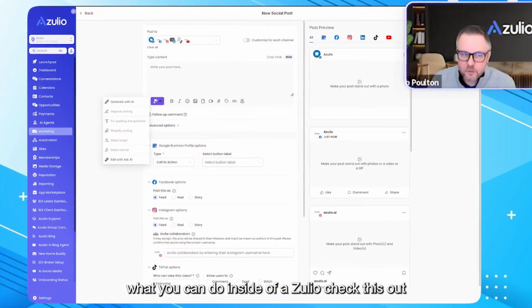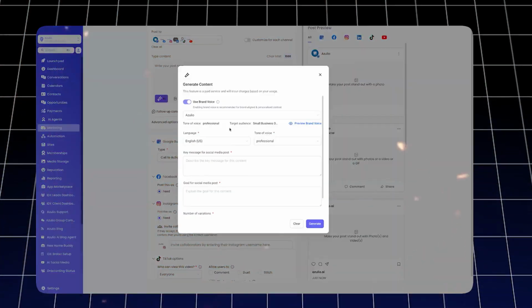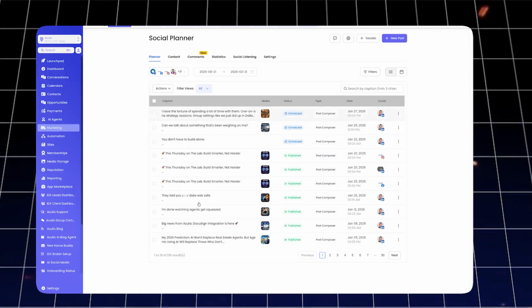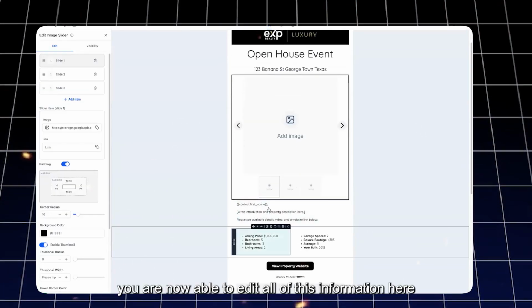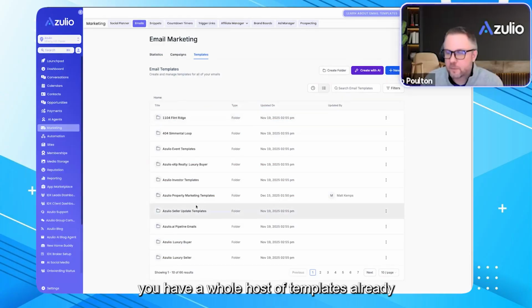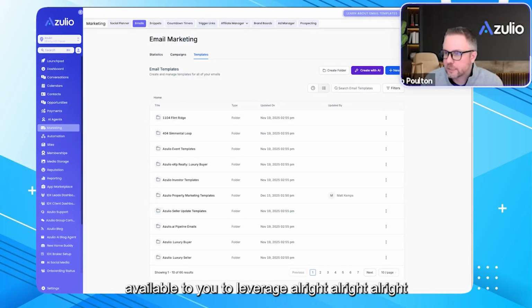What you can do inside of Azulio, check this out. You are now able to edit all of this information here. You have a whole host of templates already available to you to leverage.